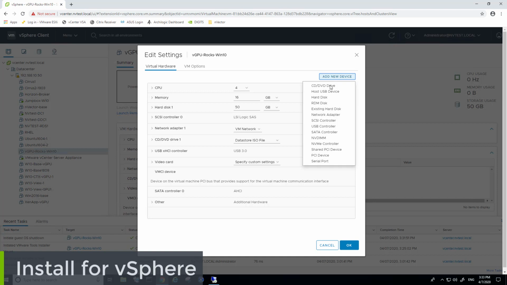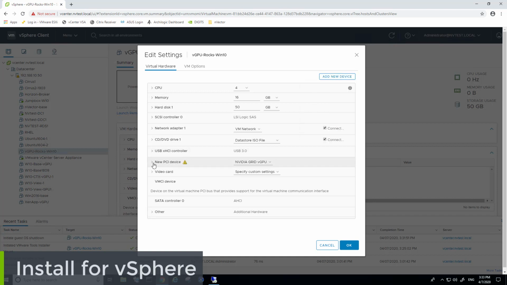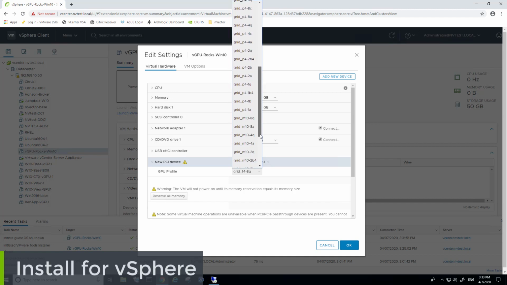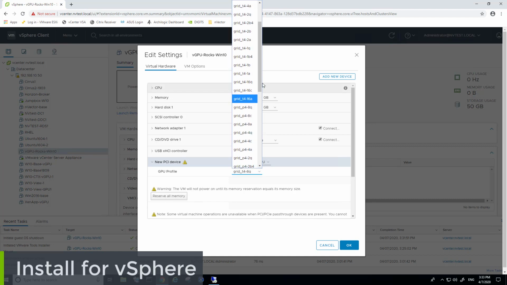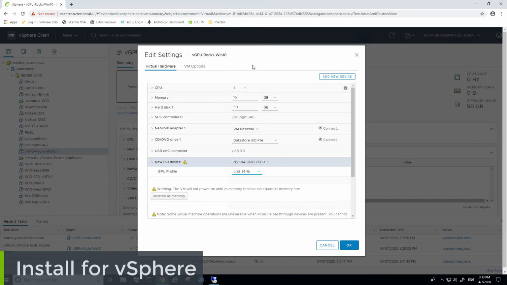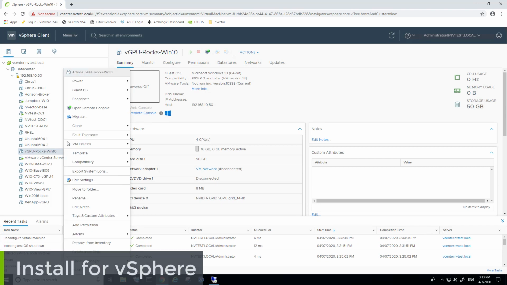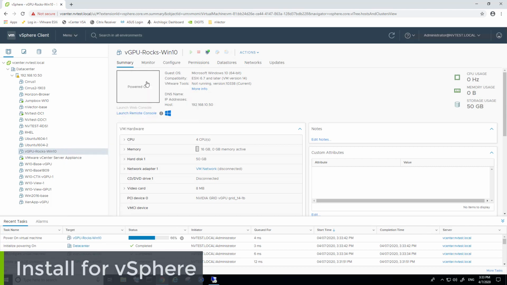Let's use our example profile T4-1B. This is a good profile to start with for a low-end Windows 10 desktop for an office worker running something like Microsoft Office and maybe some basic video-based applications. We're also going to make sure we reserve all the VM's memory, which is a requirement for shared PCI devices and stops memory from being overcommitted by the hypervisor.